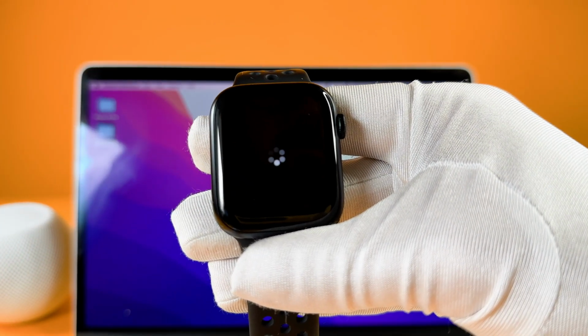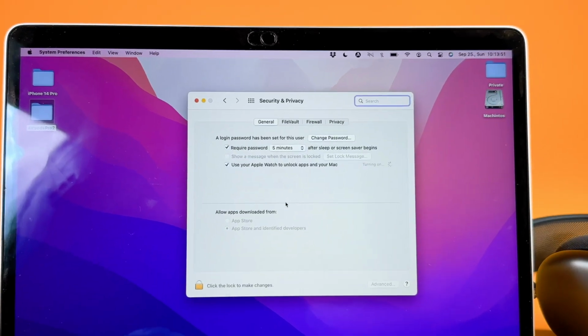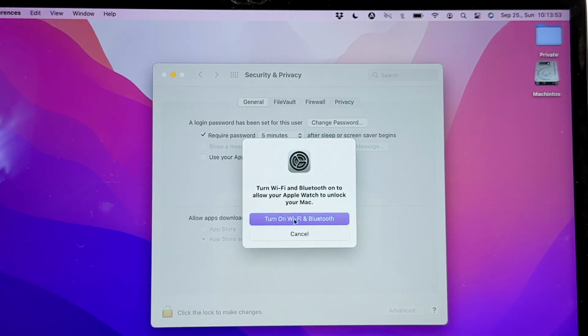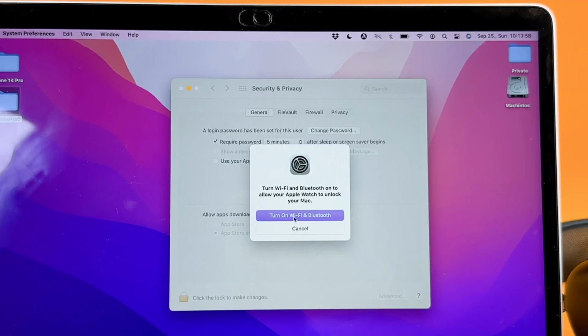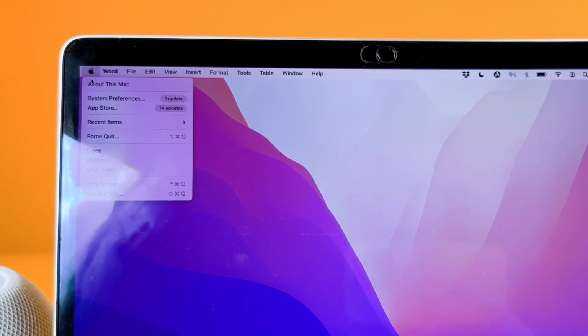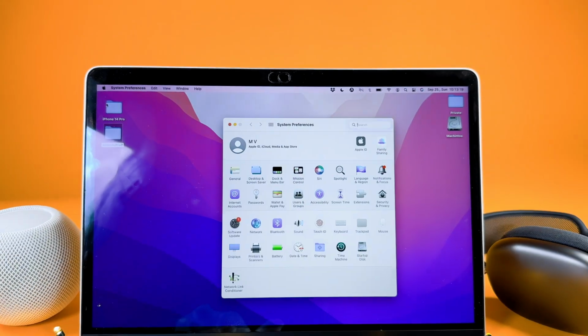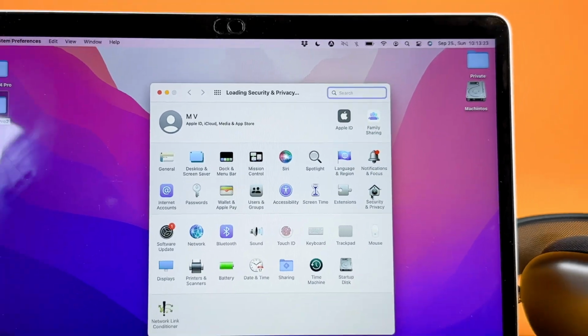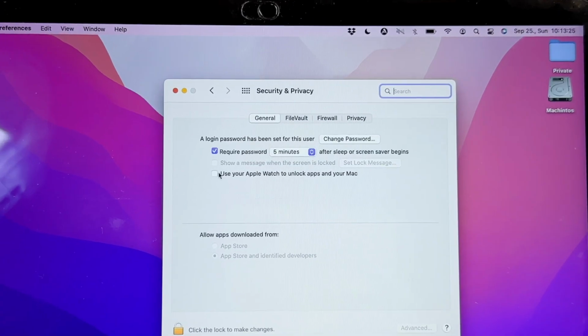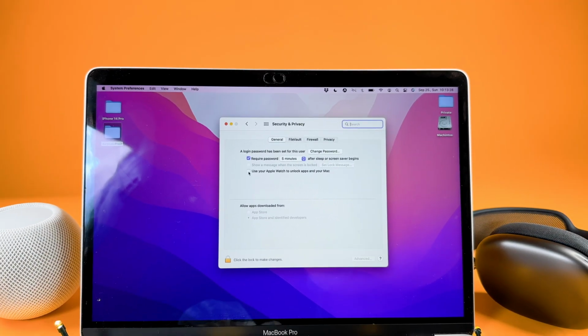You need to use the same Apple ID and Wi-Fi on your computer and on your watch as well. On your Mac and on your watch, please turn the Wi-Fi and the Bluetooth on. Now go to the System Preferences and in the Security and Privacy, enable this Use Your Apple Watch function.